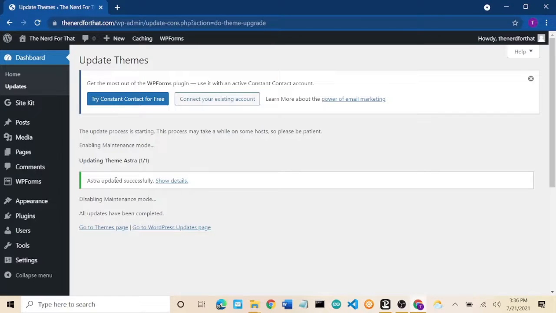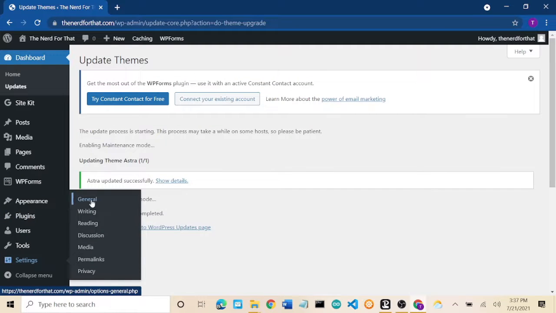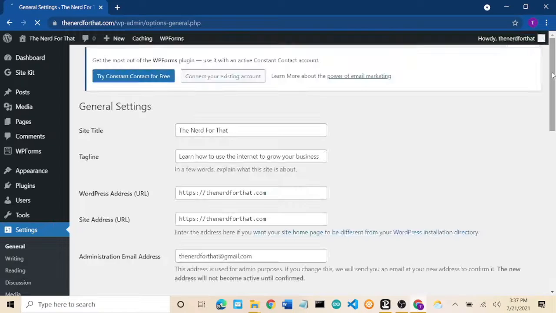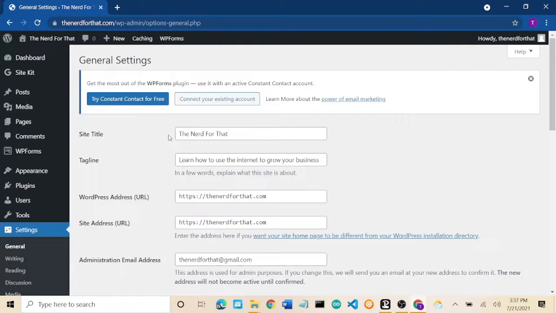Alright, so updated successfully. All updates have been completed. So now that we're done with that, let's go look at settings, because we haven't messed with that yet. Just over here on the left in the dashboard, go down to settings, go to general. Alright, and as mine loads, hopefully yours is doing the same, and hopefully yours is faster than mine. I'm not sure why my internet's being slow, but alright, we got our site title. That's what we have for right now, the nerd for that. Tagline, learn how to use the internet to grow your business.